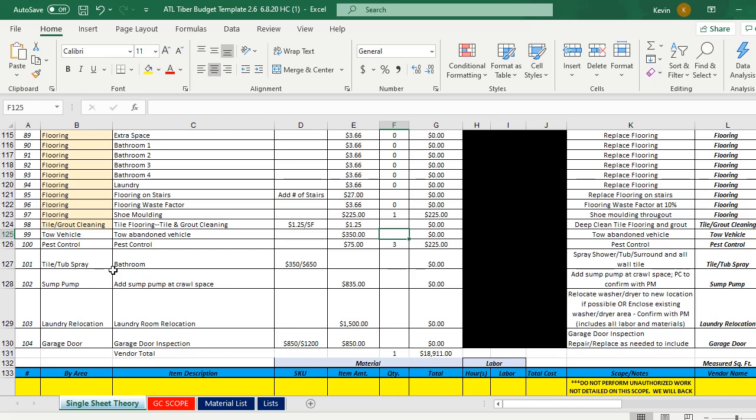Then things like bathroom tub, tile, and spray. That is another one of those things that's a specific contractor that we're going to bring in. We tend to stay away from letting GCs do any kind of bath refinishing type work. And then, all the way down at the bottom, garage door. And then you can see how it adds up in that column right down there at the bottom of the sheet to give you visibility to what that total is. That is the vendor section.